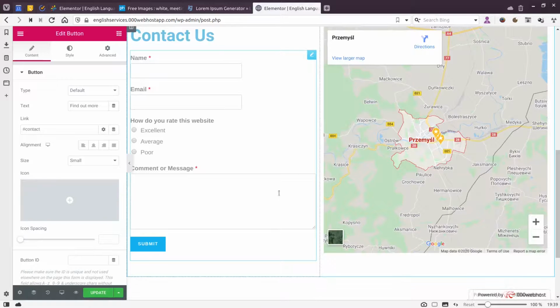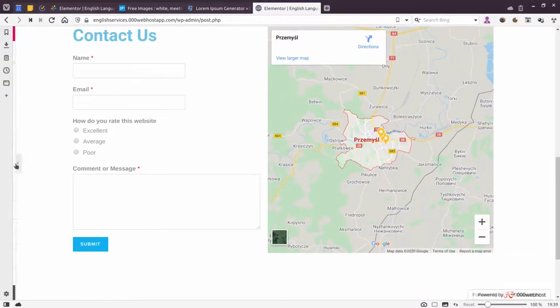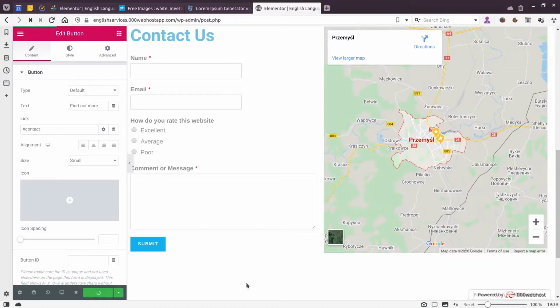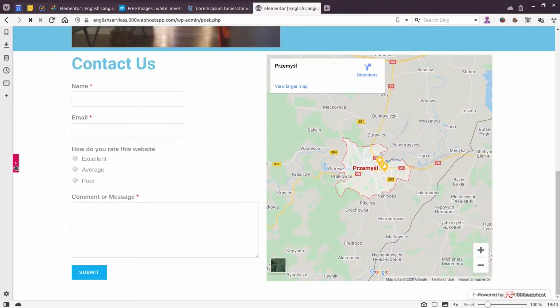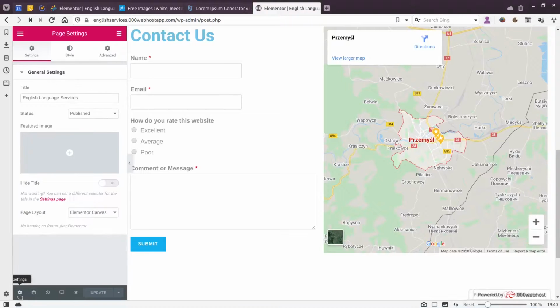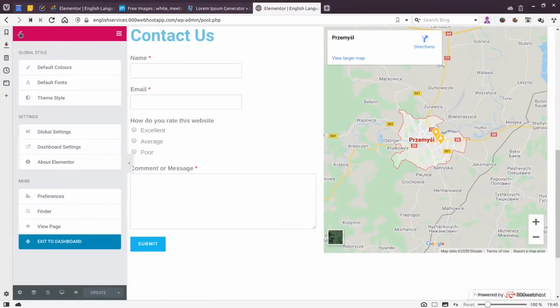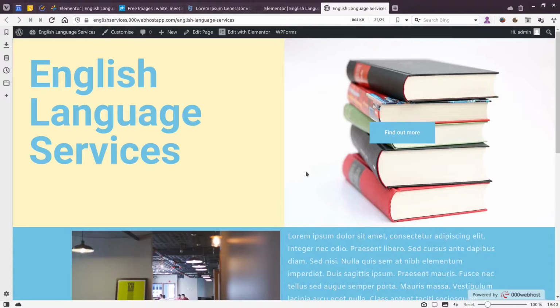Okay, so we have this basic layout, right? Let me just make sure that I update. Okay, and let's view the actual website. So I'm going to click here, and you can also click here and just, I'm sorry, that's viewing the template, but you can preview the changes here, right? So you can actually see the website.